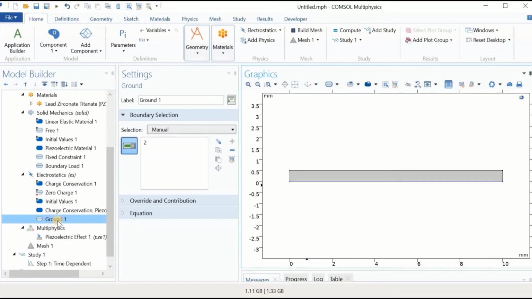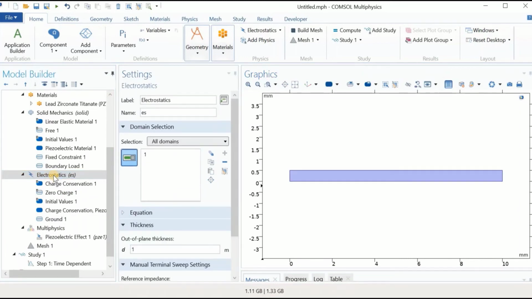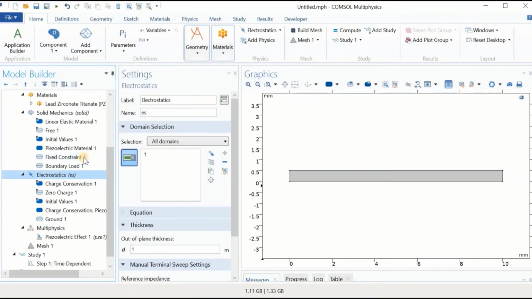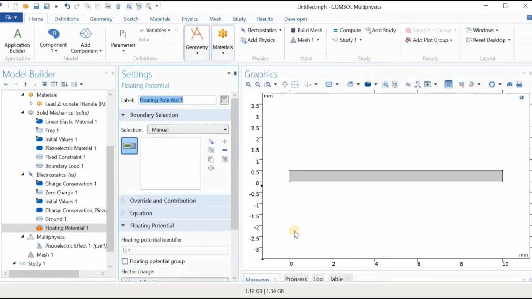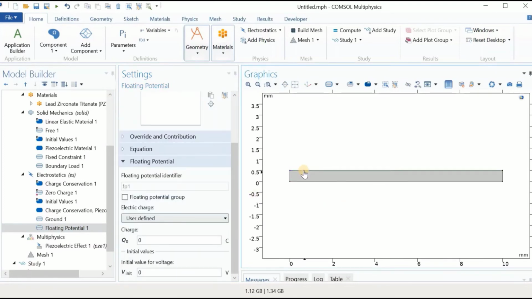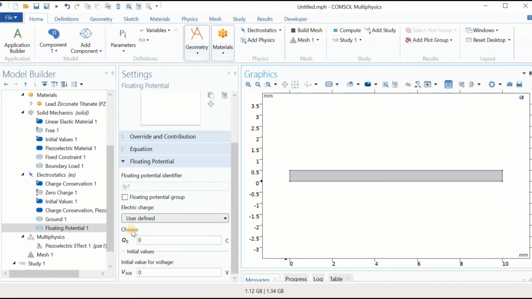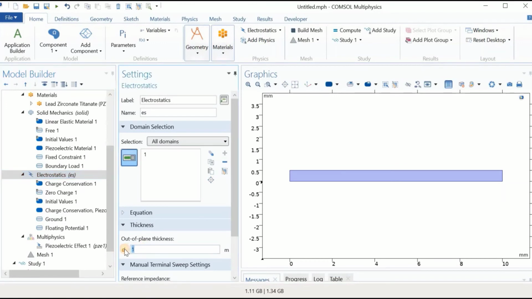So one boundary condition is the ground, which is assigned to the bottom electrode, and the other one we can use floating potential, because electrode is a conductive material and we can use a floating potential to mimic a conductive material. So once again, because we have electrode assigned to the top surface, we can use a floating potential on the top surface, which mimics the conductive boundary condition. If I scroll down in the floating potential, we see that there is no charge or no voltage, which is correct because nothing has been applied to the piezoelectric before. Okay, don't forget to change the out-of-plane thickness of our system in the electrostatic physics.